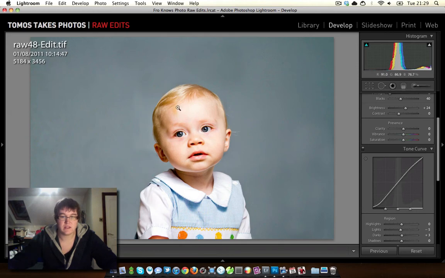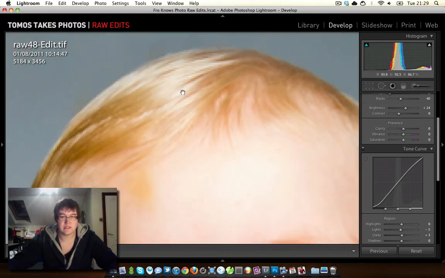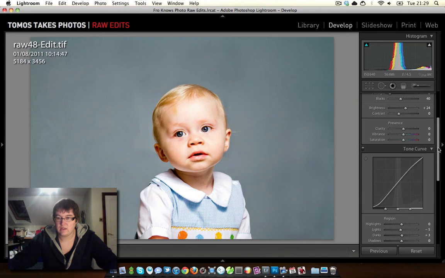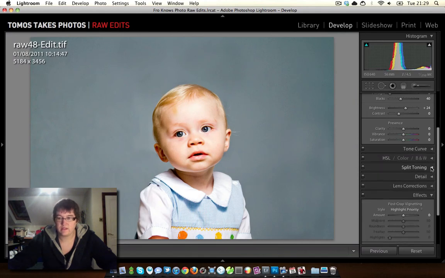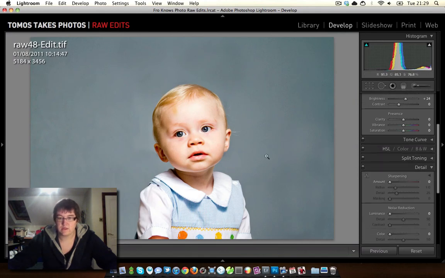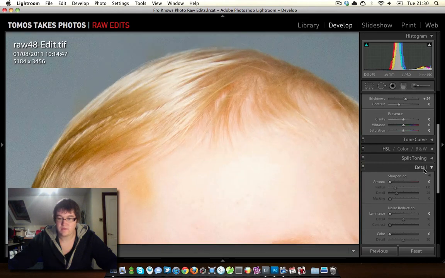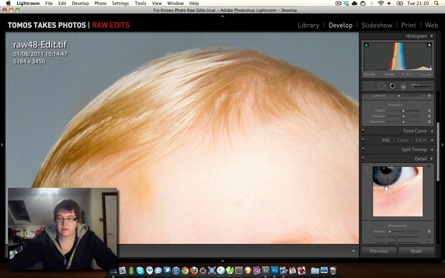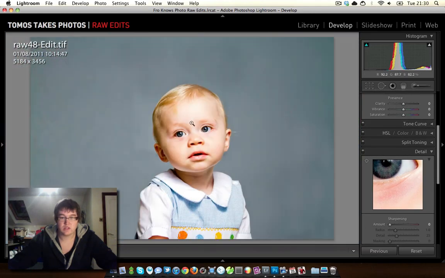As you can see, I just noticed now, it's got pretty nice detail back in the hair as well. One thing I've not mastered in this is sharpening. It's something that I've not mastered whatsoever.